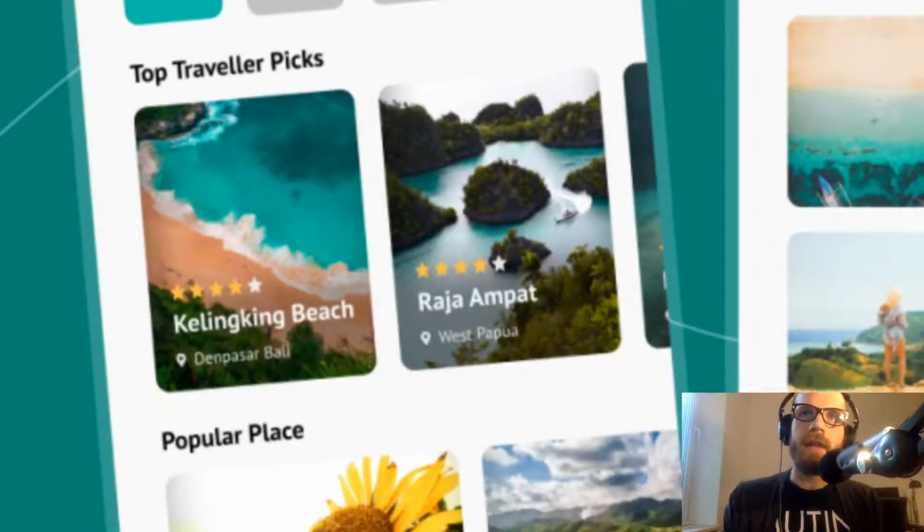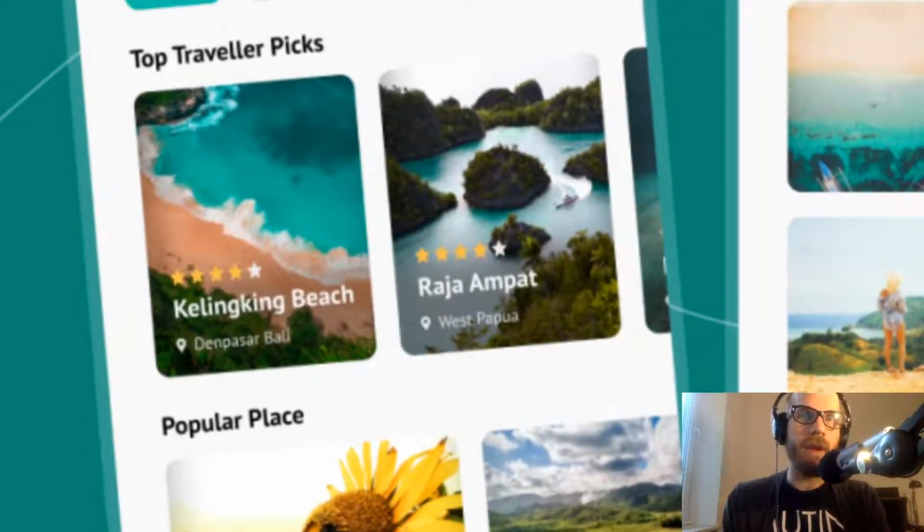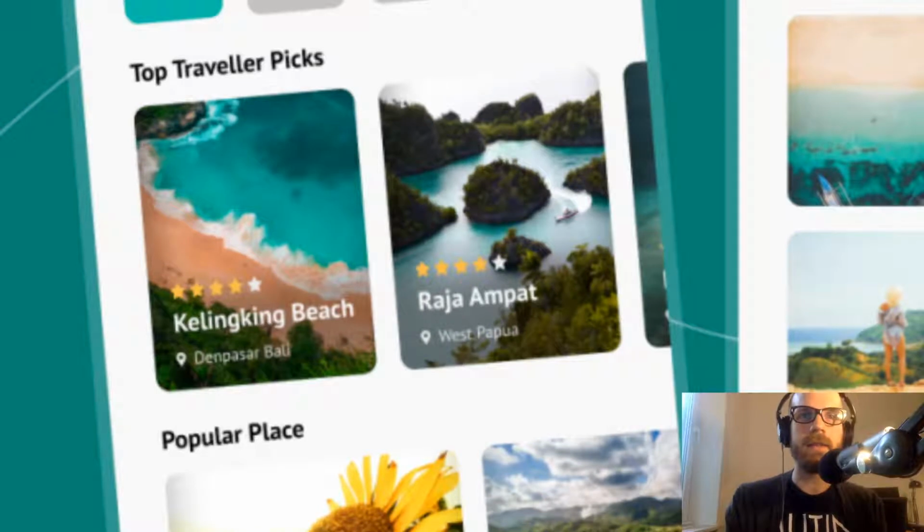Then below we have a category for top traveler picks. These are the actual places that are highly ranked among the virtual user base of this platform.